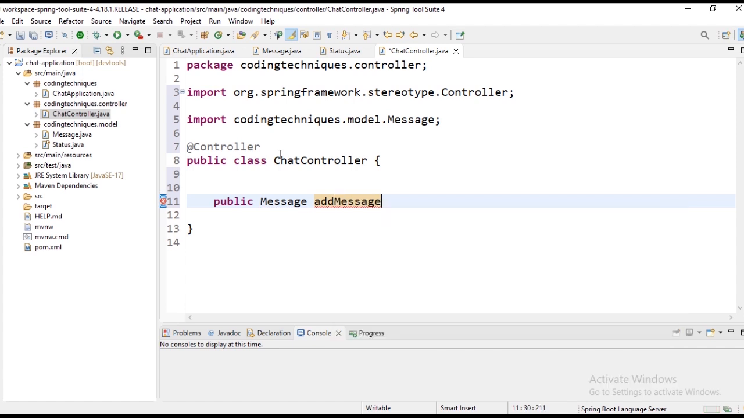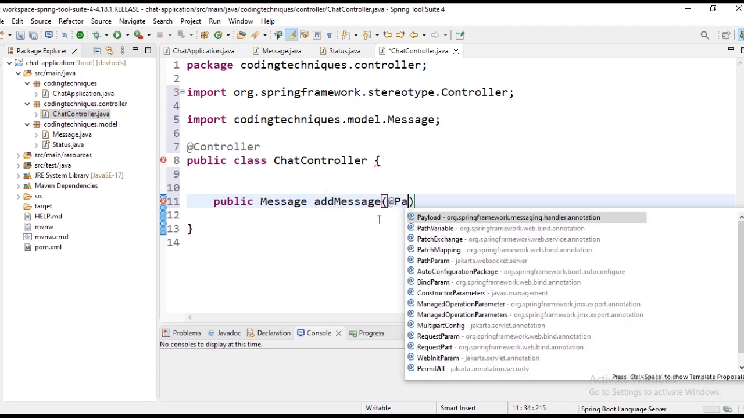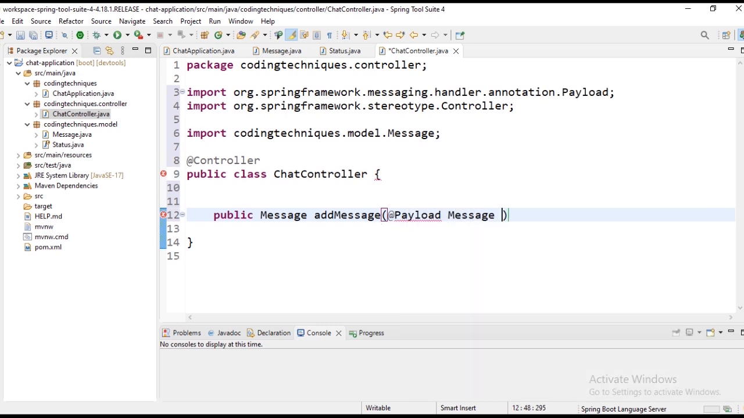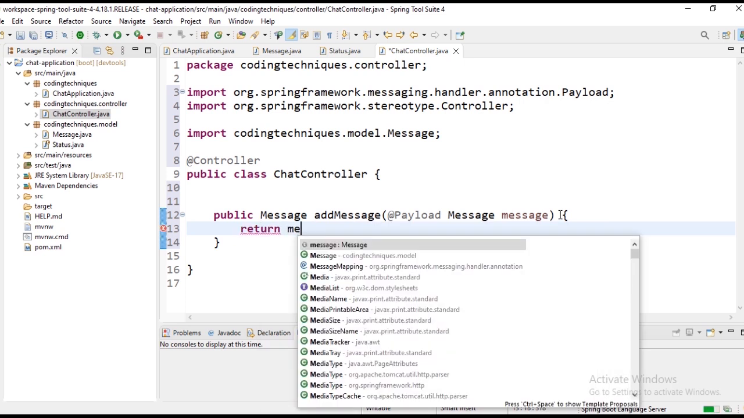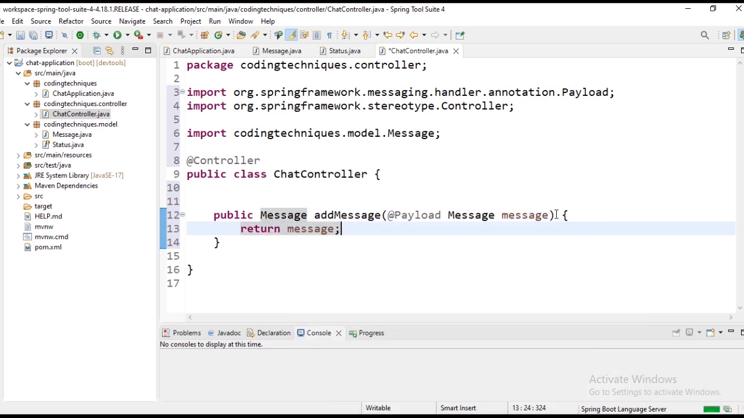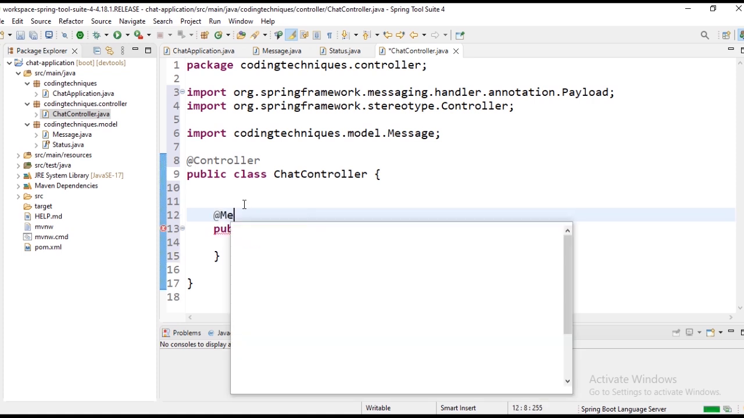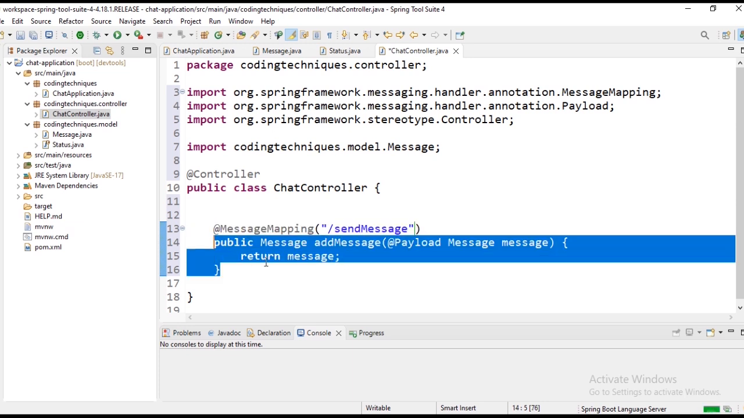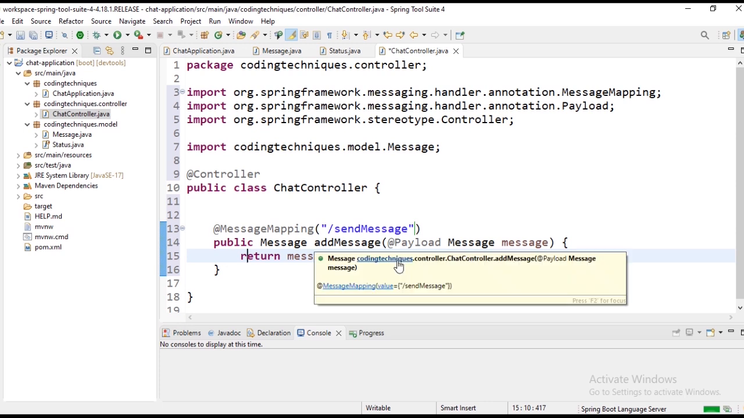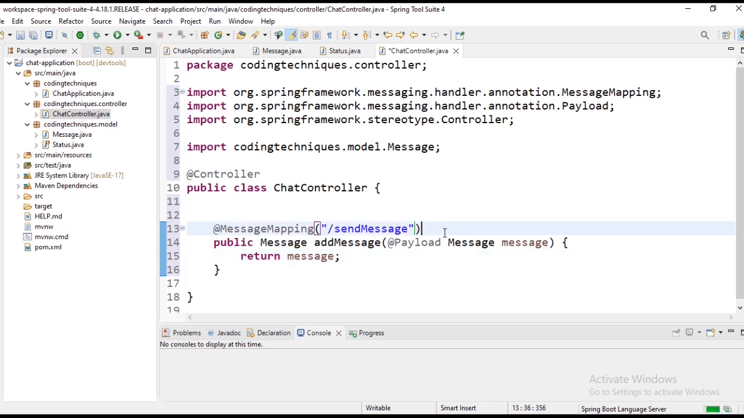So let's start with the public message addMessage. Then we need add payload message, then we'll return the message. Okay, so now we need add message mapping for the path send message. So when message is sent, the add message mapping will call this action, and the value that will be returned will be broadcast to all the subscribers.